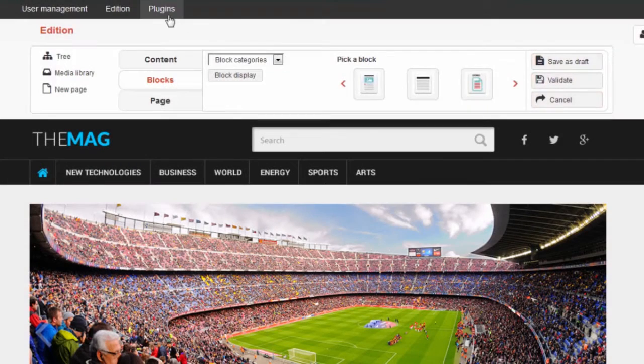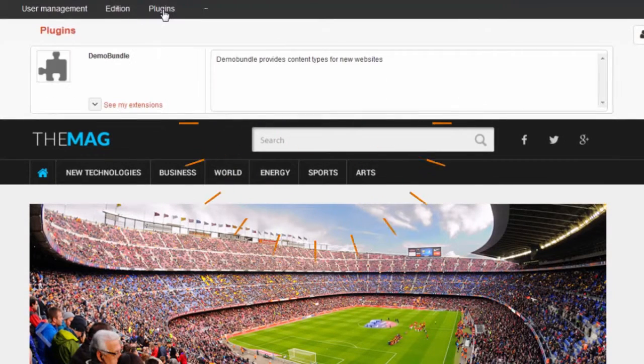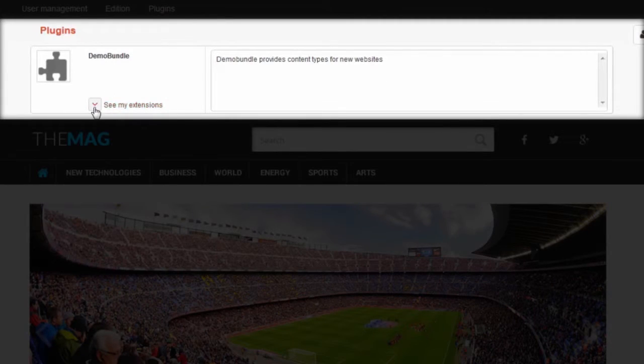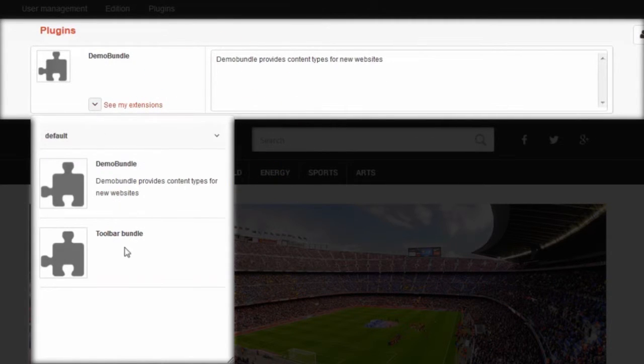The Plugins tab lets you manage all the extensions that have been added to BackBee for more functionalities. Choose to Administrate, Activate, or Deactivate your extensions.